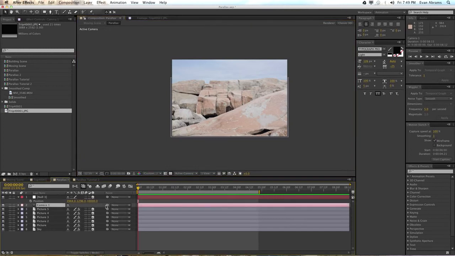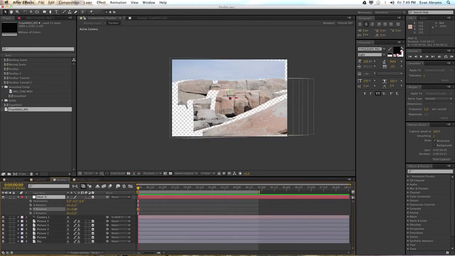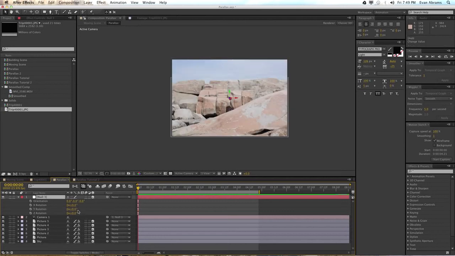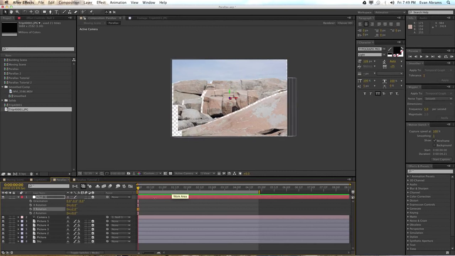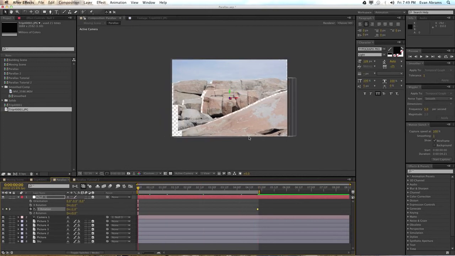So take the camera, parent it to the null object. Now call up the rotation by hitting R, and I'm going to use the Y rotation here, which does some pretty trippy stuff. But with the Y rotation, let's set it to 2, just jar it a little bit out of place. Set a keyframe, and move ahead to the end, and set another keyframe at -2. And so this will be our movement for the whole thing.